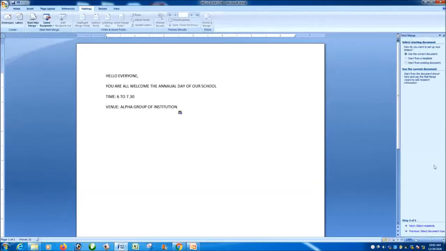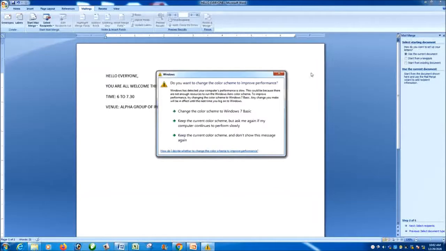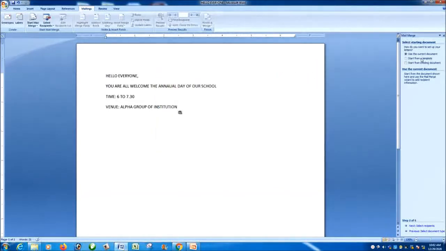Next screen will be appearing. In that, under select starting document, you have to click on use the current document. Here, use the current document is selected.